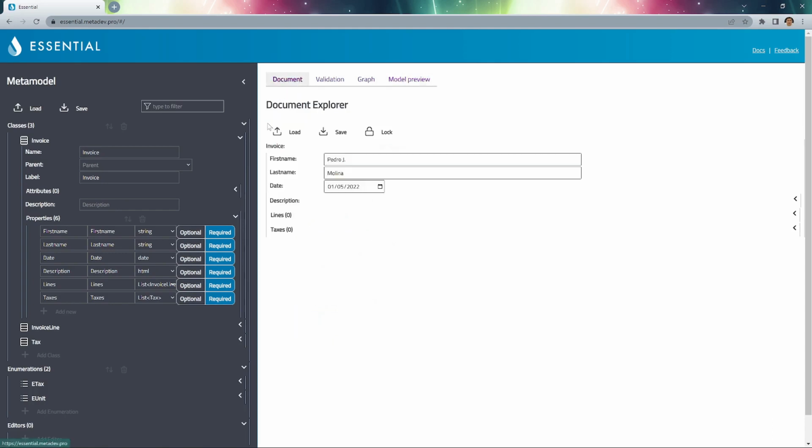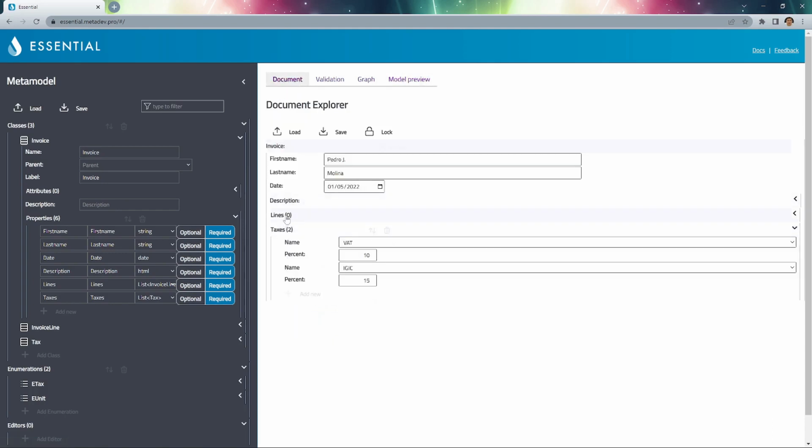So what we have here is an editor. It's an editor we build on the fly to allow us to edit that kind of model, that kind of document. For example, imagine that we are missing a code or an ID for the invoice. Okay, so we can add it.